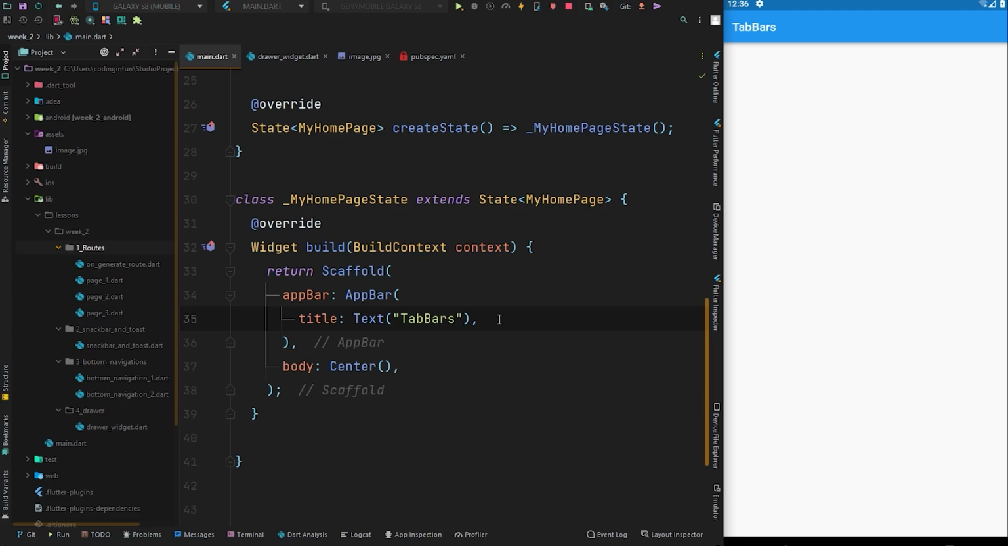To create that, we have the property of bottom in the app bar where we will pass the TabBar widget coming from the material design, and it has one compulsory property, that is the list of tabs. This list of tabs accepts the list of widgets, and this TabBar, as I said, is coming from the material design, and that will display the horizontal row of tabs.